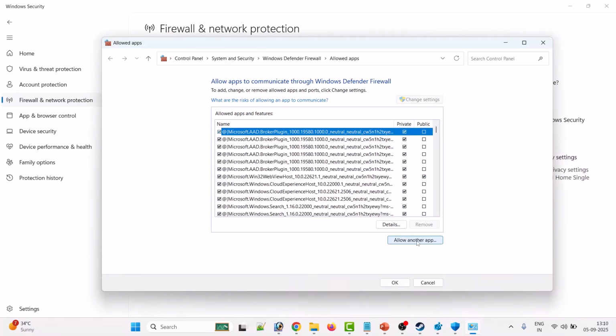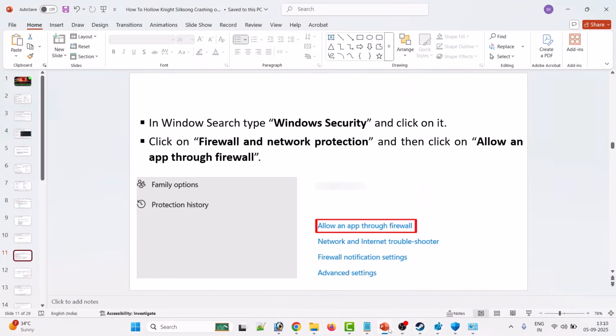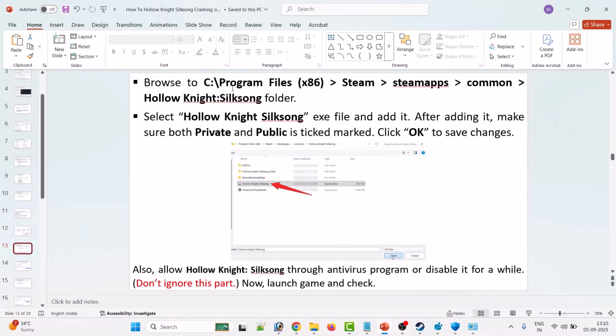then click on Allow another app, then click on Browse and then browse to C drive, Program Files x86, steamapps, common, Hollow Knight Silksong folder. Now select Hollow Knight Silksong exe file and then click on open and then click on add. After adding it, make sure both private and public are ticked, then click OK to save changes, and then you can launch the game and check if your problem is solved or not.